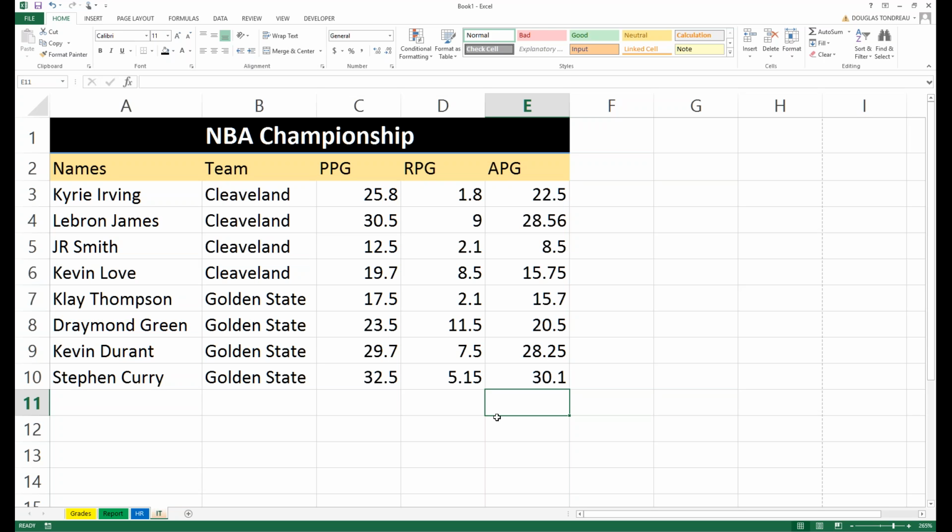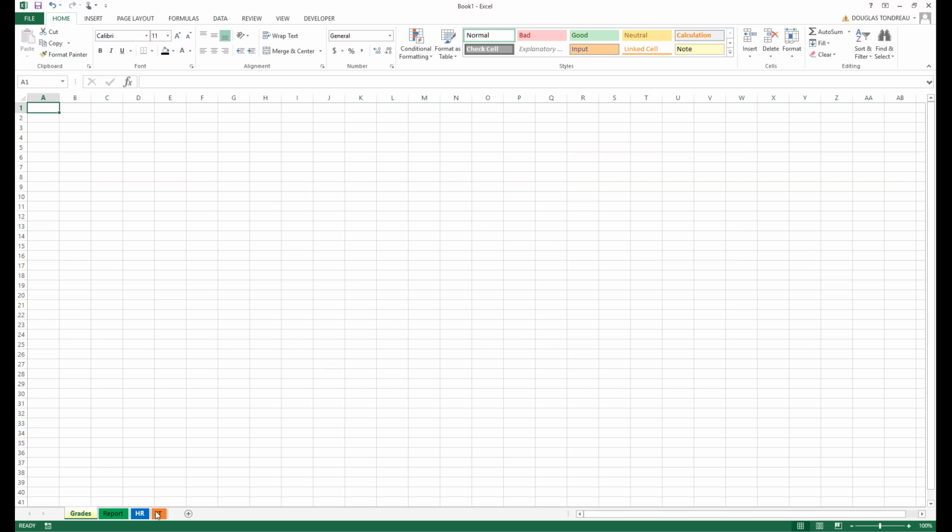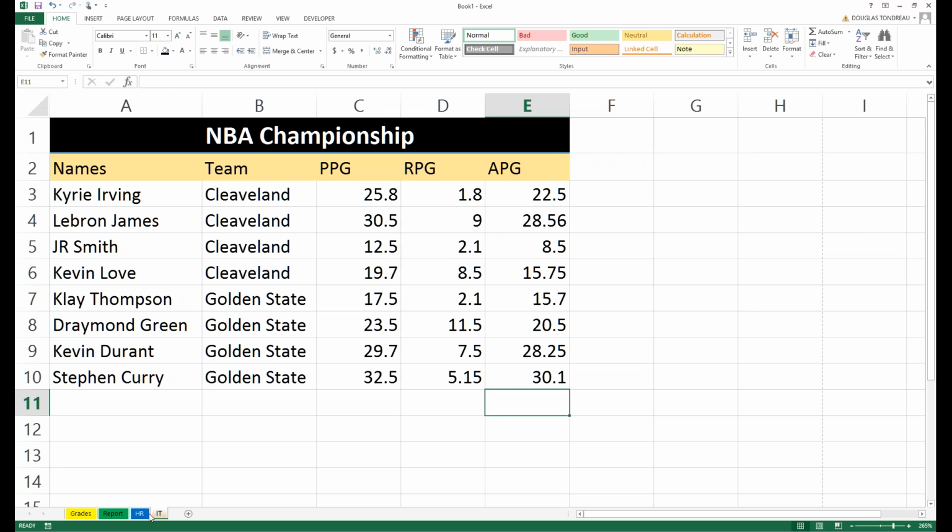Okay, so now that I have this spreadsheet that I'm designing, it's starting to look a little bit nifty. And I'll change the title of this sheet, because I'm working right now in the IT sheet. So I want to make sure that I rename this to NBA, to reflect exactly what I have here. So I'll title this NBA data.